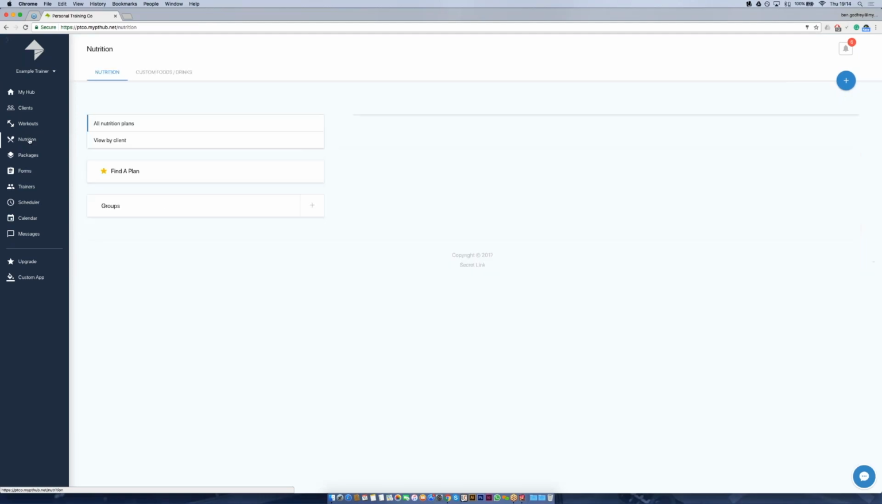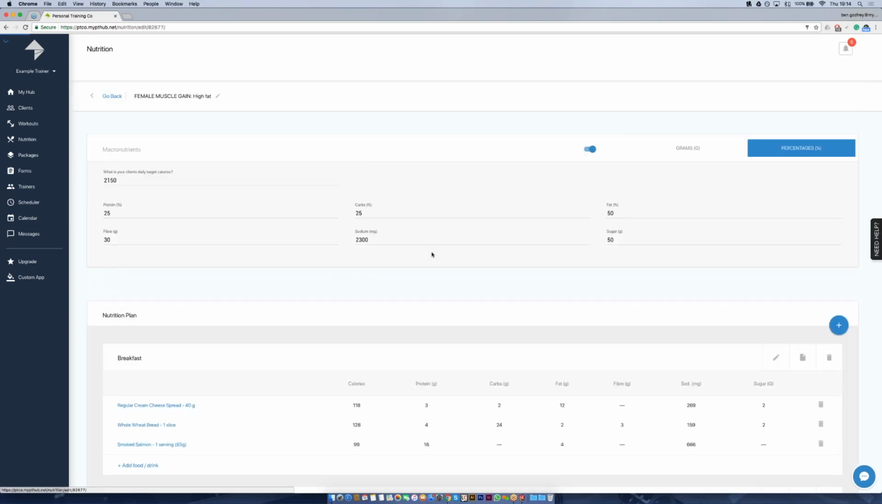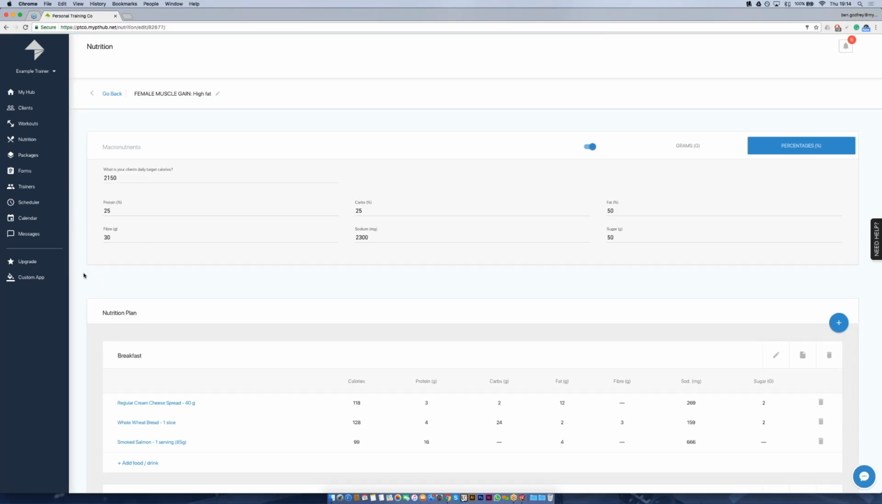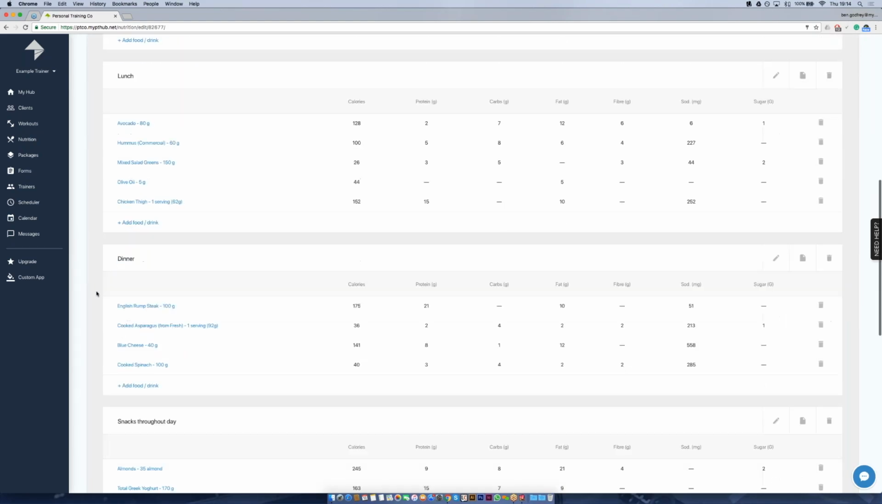Now we'll go back and we'll go through the Find a Plan feature of nutrition again and how you can tweak these. So earlier on, I added this female muscle gain high fat to my plan. So if I click on the 3 vertical dots on the right-hand side, I can now edit nutrition plan. Now in doing so, I can alter the macros and the percentage, or I can actually change the items within the plan itself. So let's just take dinner, and we'll take the blue cheese here.